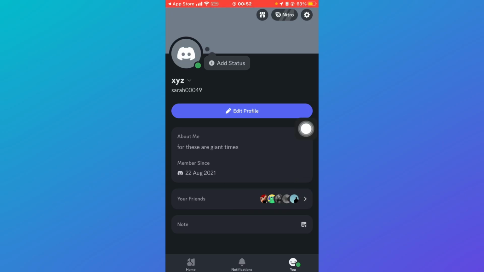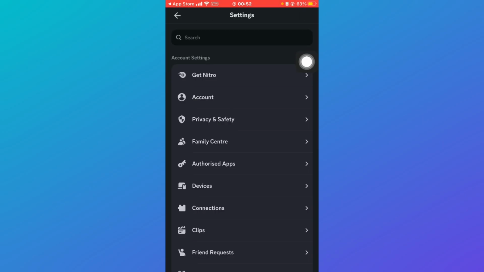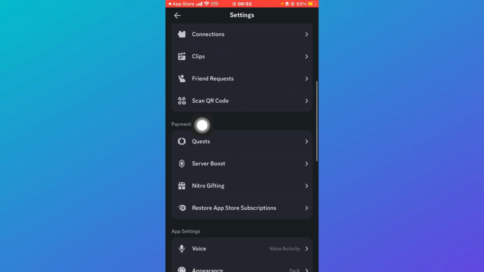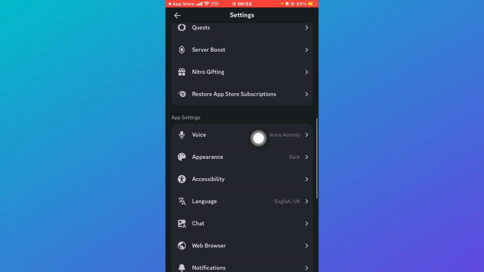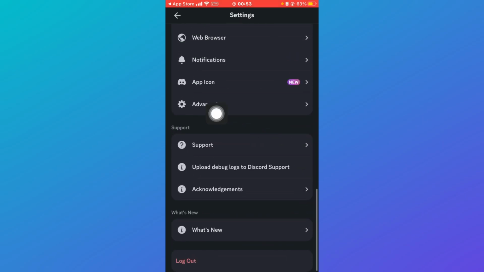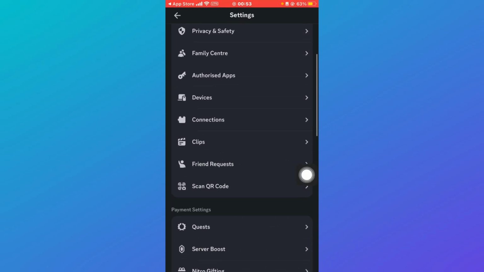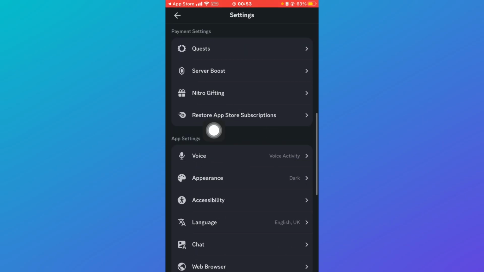What you've got to do is click on settings, the gear icon at the top right. After clicking on settings you'll be able to see your account settings, your payment settings, and your app settings over here. You'll be able to see support as well. Search for app settings, and under the app settings you'll be able to see voice. Just click on it.